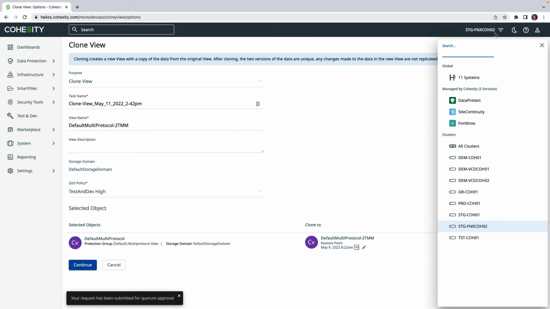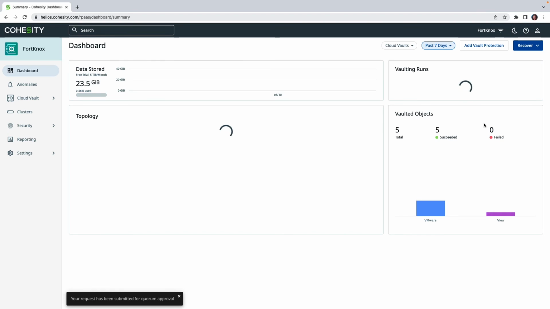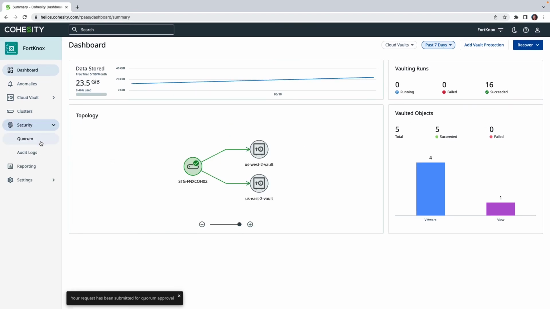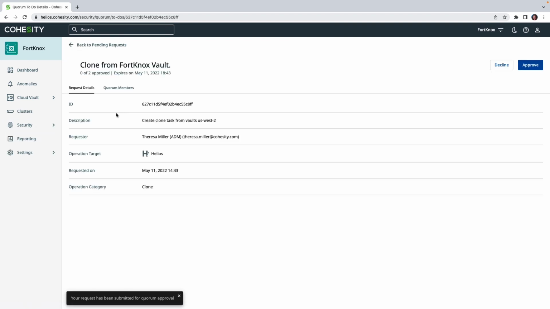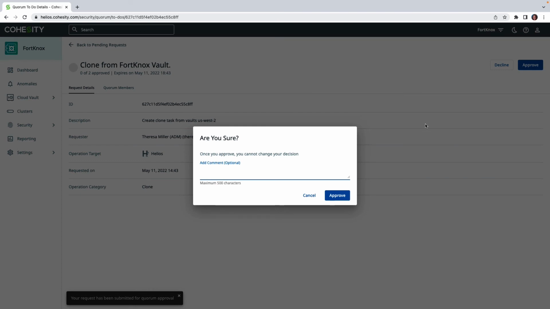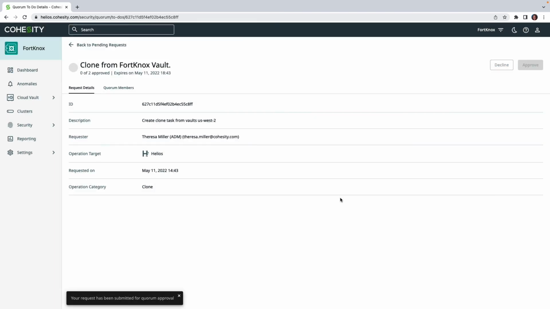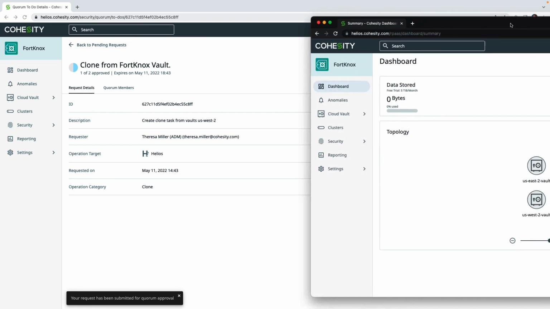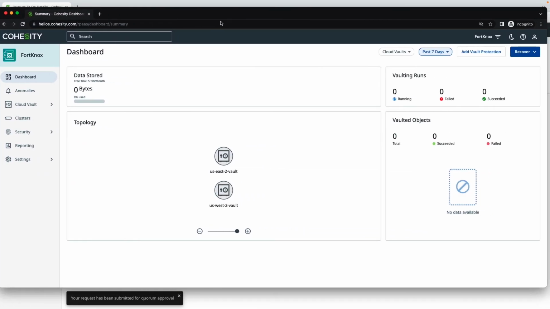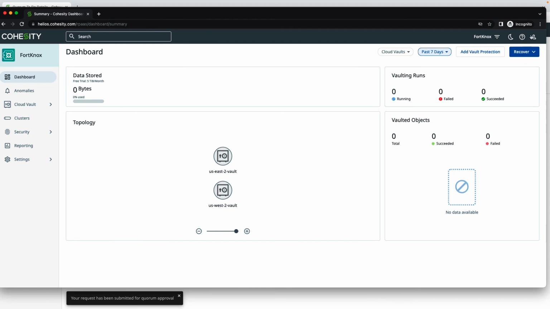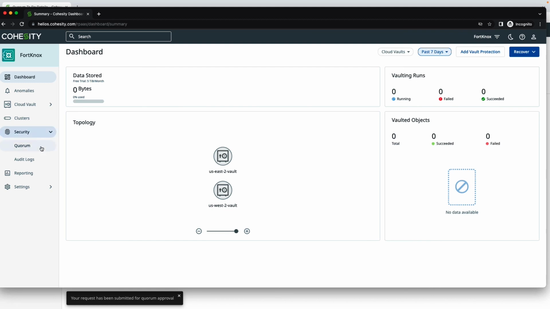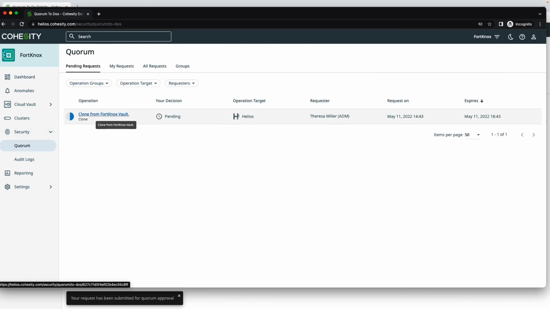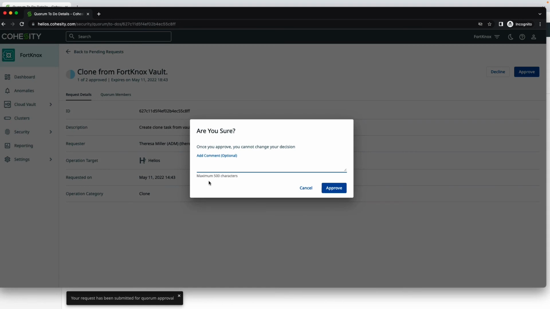So remember, with FortKnox, all recoveries will need to be approved. Now I'm going to click FortKnox, I'm going to choose security, I'm going to go to quorum, and here is my pending request which I'm going to approve. Okay, so now let's do the approval with the other account that is at play. So here I have another account I'm logged in as. I'm going to head over to security. I'm going to go to quorum, and I'm going to initiate that approval as well.